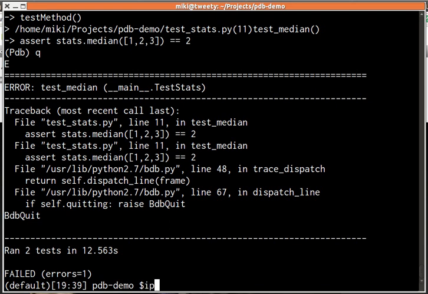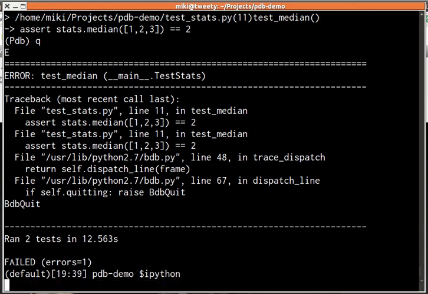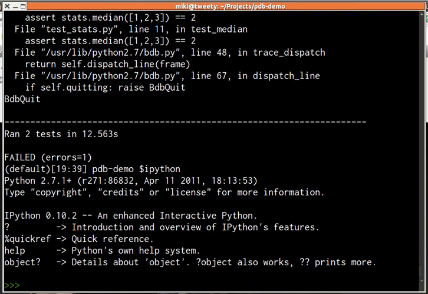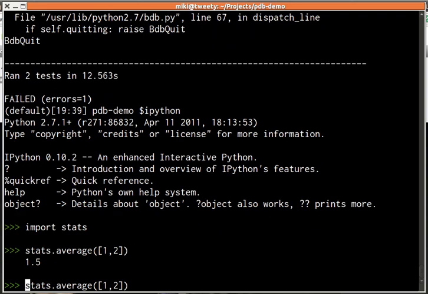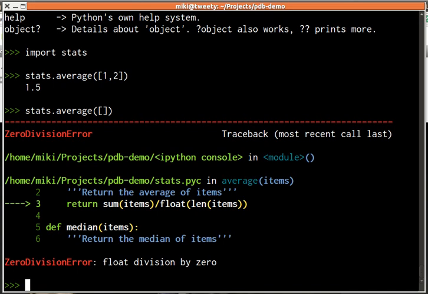The last way that you can invoke PDB is, for example, if you're in the shell, you're playing with the code. I do this a lot to test my code. Import stats, stats.average 1 and 2, I get 1.5, and now I want to try it with the empty list, and I get an error. IPython already showed me where the error is, but I want to go in and check.